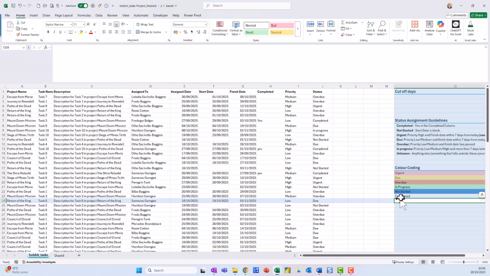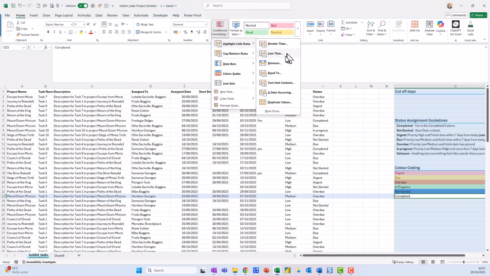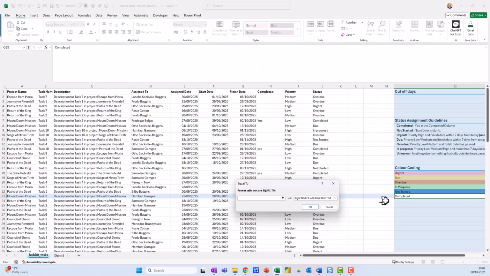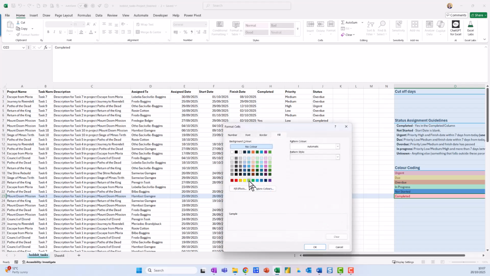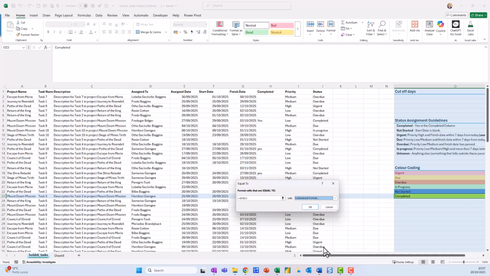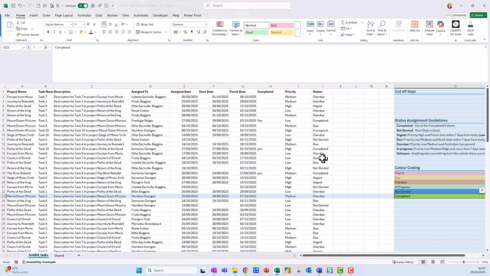And the last one is going to be completed, which I'm going to do with Conditional Formatting, Highlight Cells Rules, equal to. Right, let me click on this one here now. Nice strong green. Click OK. Okay, so then what I do is I'm going to apply all these rules.